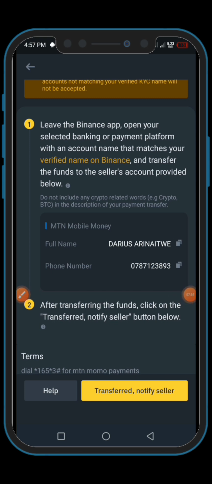And then after, I'm going to press here on transfer, notify the seller right here. So right now guys, I'm going to send the money to this seller so that I can get USDT. Note guys, on Binance, when we are buying USDT, we are the one to send the money first and then they release USDT for us. But when we are selling, they have to send us the money first and then we release USDT. Hope you can get that.